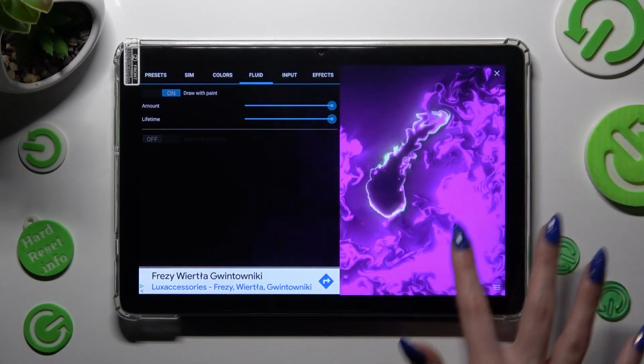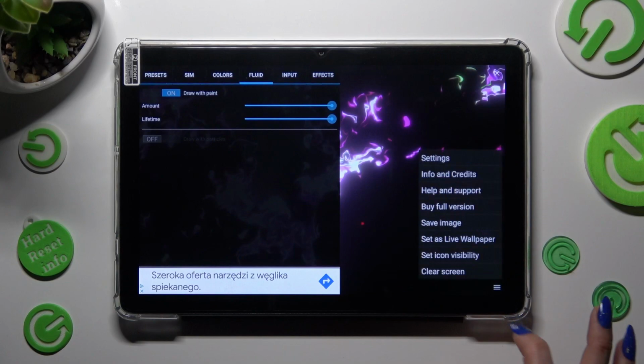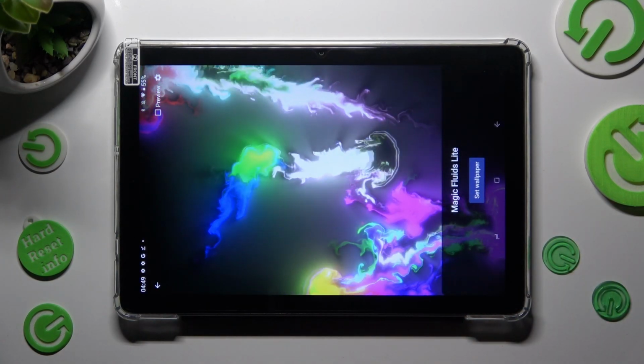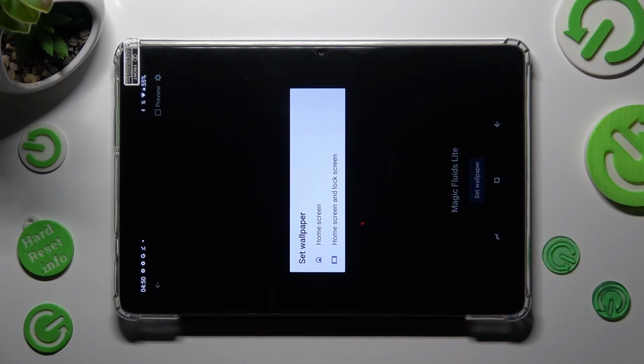When you finished, click on the bottom right corner. Choose Set as Live Wallpaper and tap on Set Wallpaper. Then select Home Screen or Home Screen and Lock Screen.